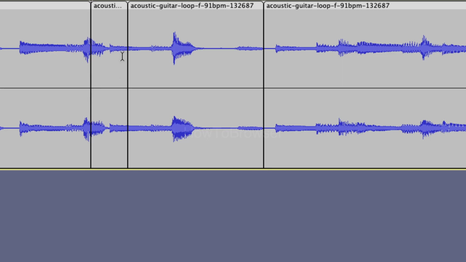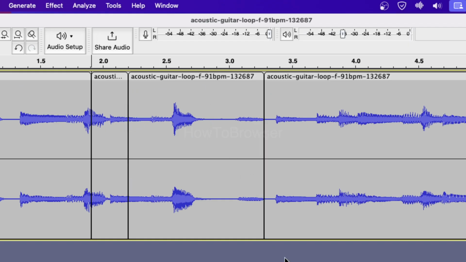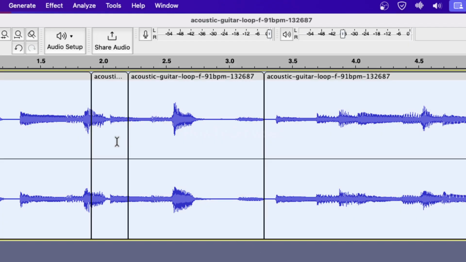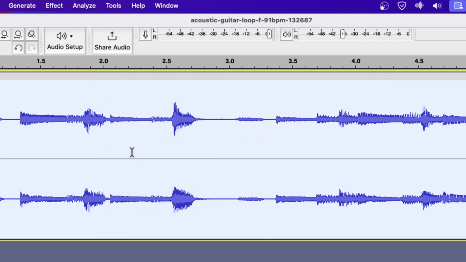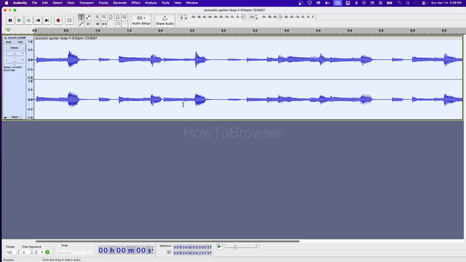And now if you want to rejoin this, maybe because you made a mistake, you just have to select this and then with Command plus A or Control plus A, and then you right click and select join clips. Very simple.